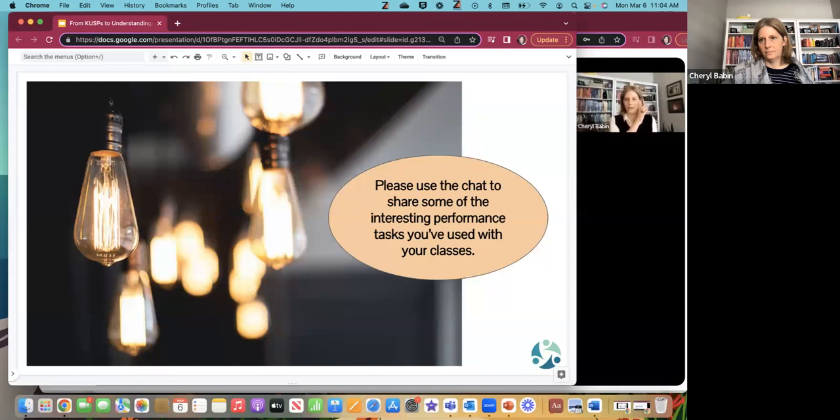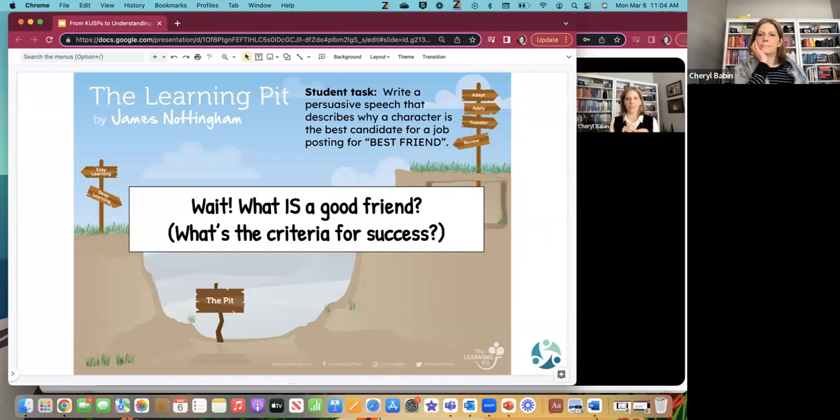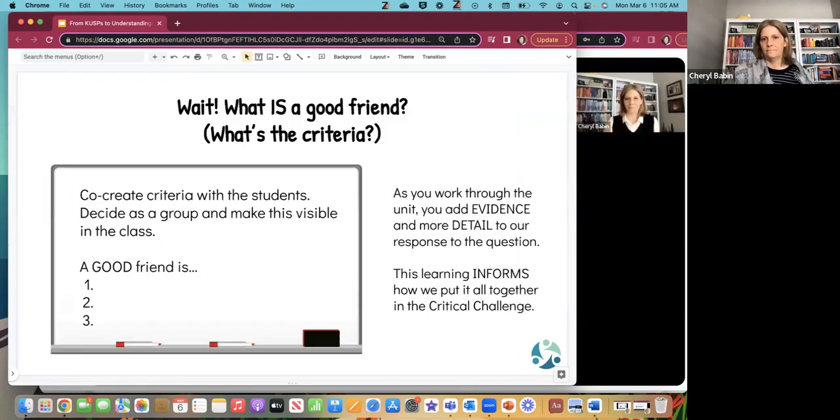While you're thinking about those, I want to go back to our learning pit and the student task about writing a character job posting as best friend. It's really important that everyone in the class knows what the criteria for success would be when you're creating this critical challenge. So take the time to co-create that criteria with students. As you work through the unit, you'll make sure that you're aligning that evidence with the details as you go, and it's informing the steps that you need to know in terms of how best to support your students as you go, which we'll really talk about during session 2 of this series next week.